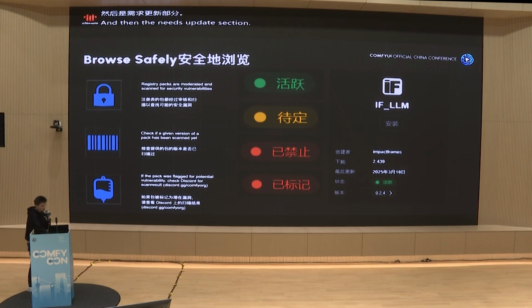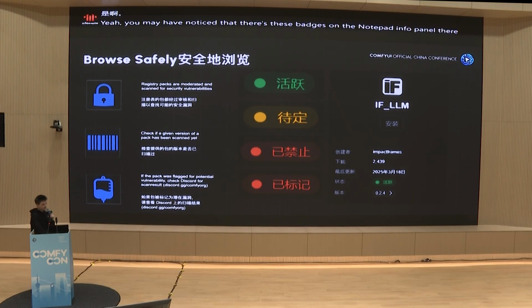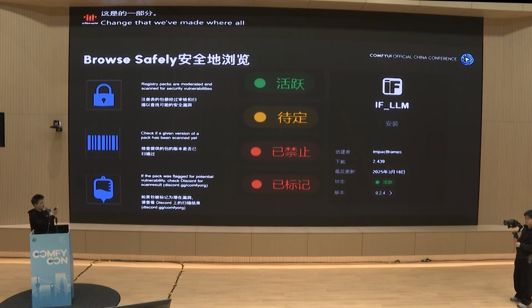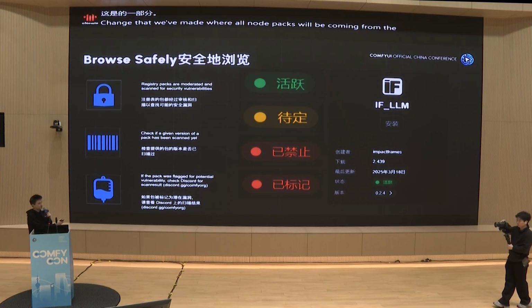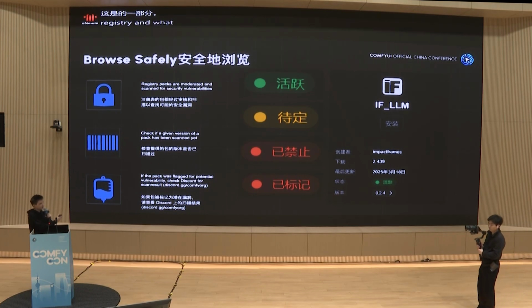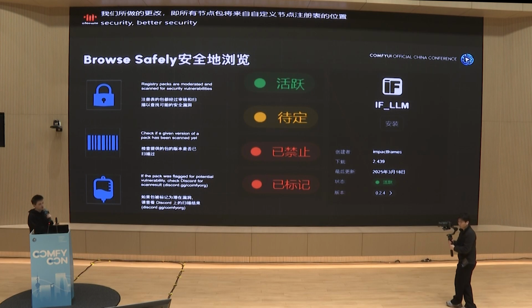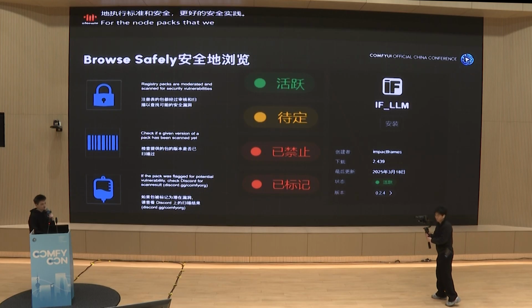You may have noticed that there's these badges on the node pack info panel there. This is part of the change that we've made where all node packs will be coming from the custom node registry. And what this allows us to do is moderate and better enforce standards and better security practices for the node packs that we surface to users.